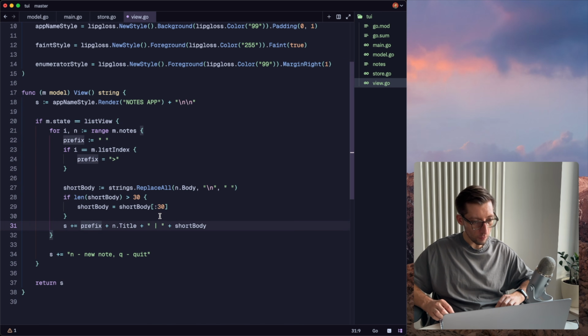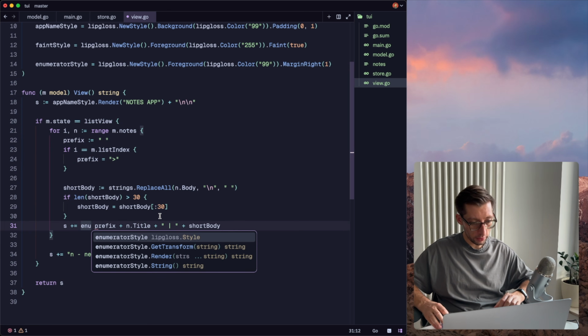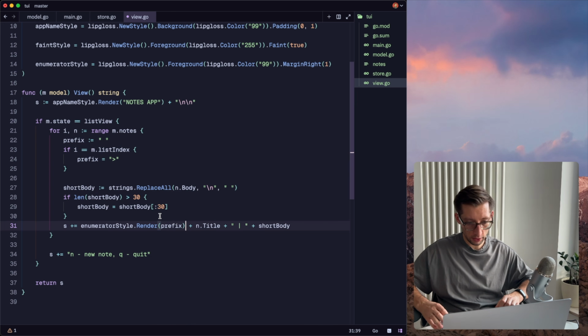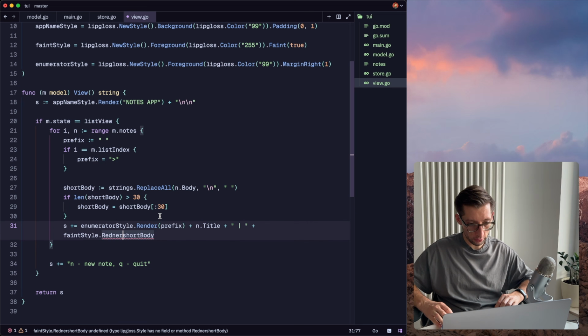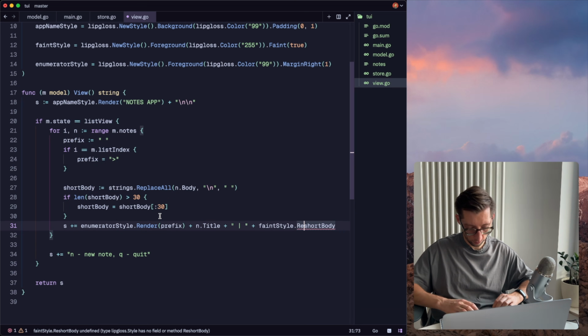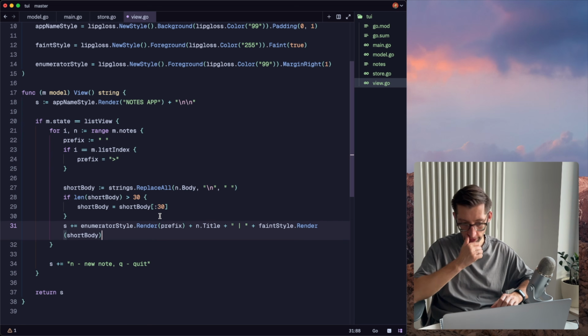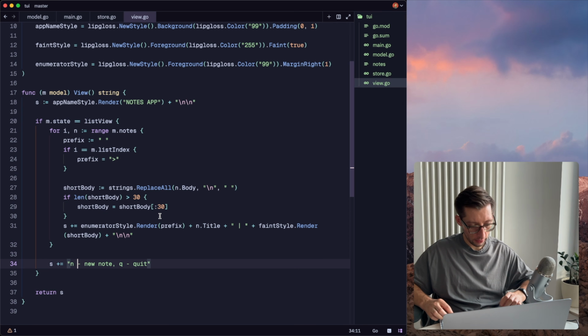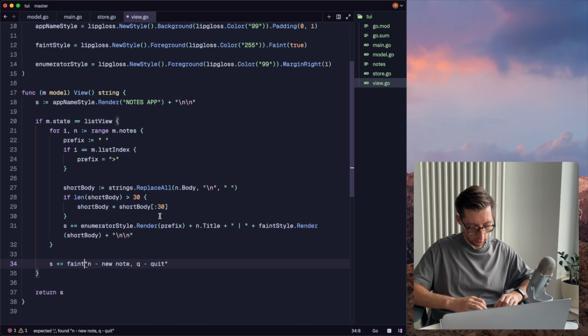So, enumerator style dot render prefix, short body, we do faint style dot render short body, and also some new lines. So we can also do faint render for the key bindings.